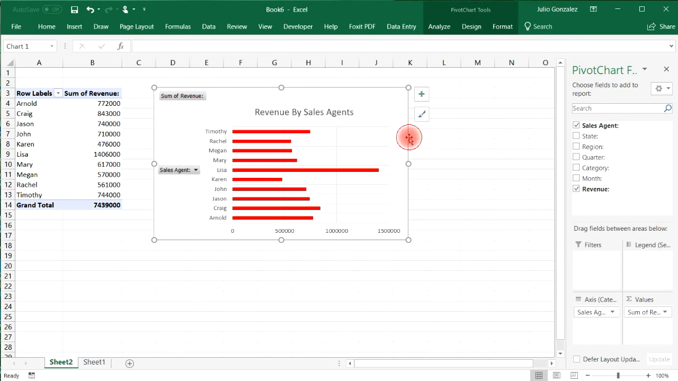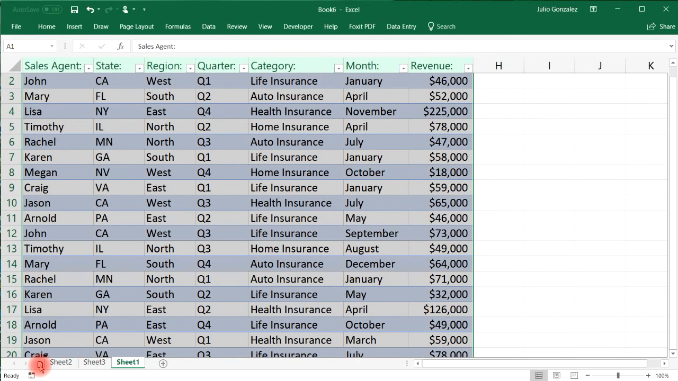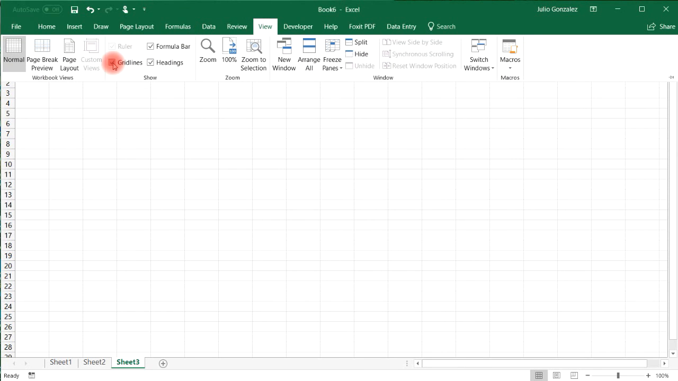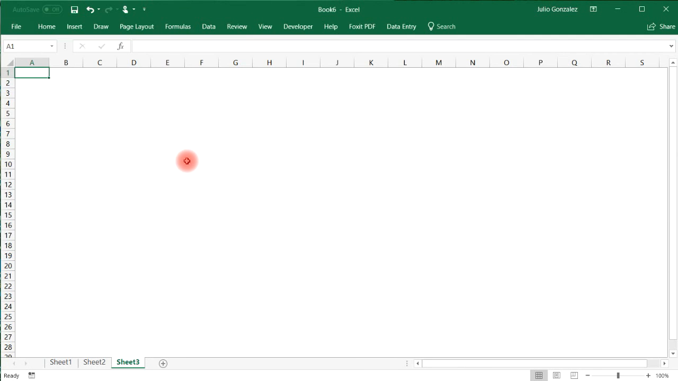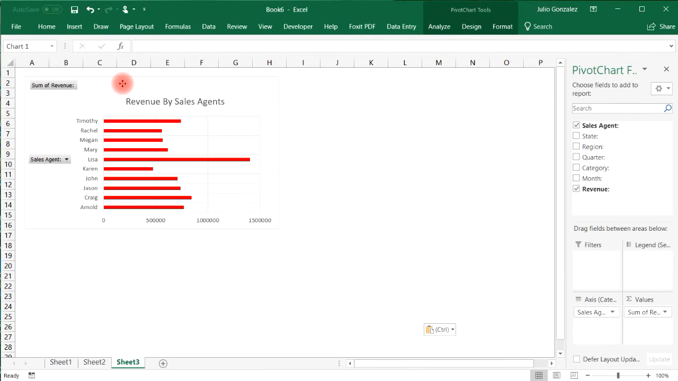Now I'm going to copy this chart, and then I'm going to put it in a new sheet. Let me move this sheet to the front. Now what I'm going to do is go to View and then take off the grid lines. Now at this point we can paste the chart that we have here. And so this is going to be the process by which we're going to create a dashboard. So we're going to display all of the charts that we're going to create on this sheet.